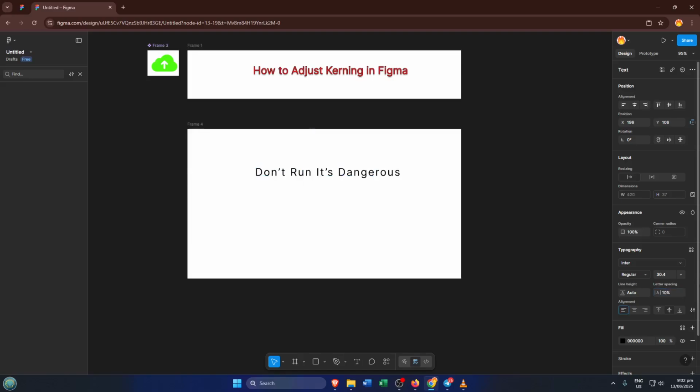If the text feels too loose and spaced out, use a negative value and the letters will bunch in closer together. Now here's a handy trick that's a bit more tactile. Next to the letter spacing value, you'll see a little letter A icon. If you hover your mouse over this A, then click and hold, you can actually drag left or right to adjust the spacing in real time. As you move your mouse left, the letters get closer, drag right, and they spread apart. This is a great way to visually fine-tune your kerning until it just feels right for your design.